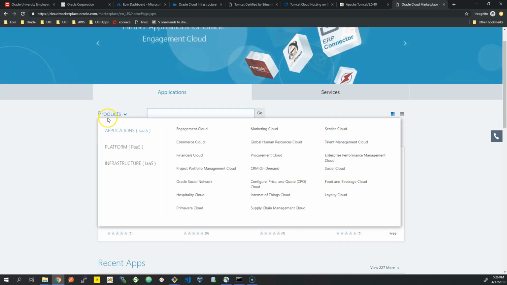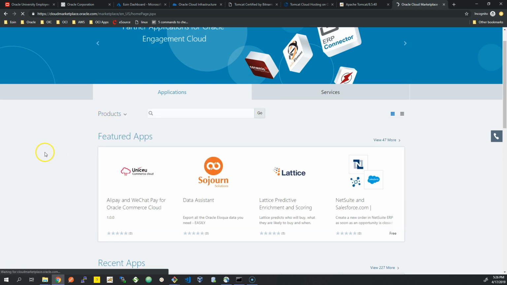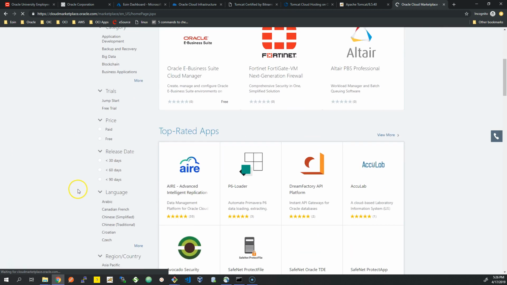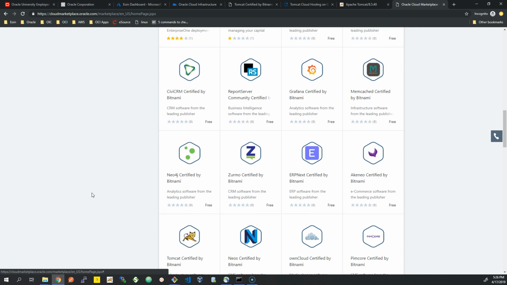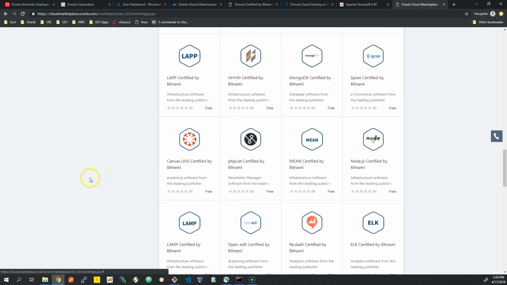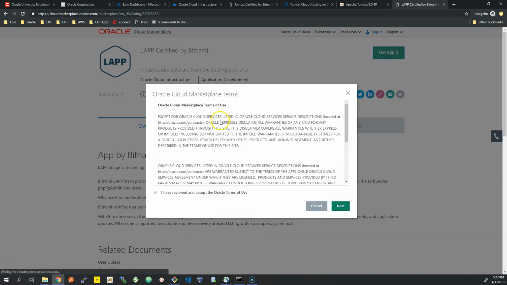So obviously there's so much here, and it's all levels of the stack from platform, application and infrastructure. So we're going to focus at the infrastructure level. There's a lot of security products here. So if you want to utilize a VPN image or something on a compute instance on Oracle Cloud, this is where you would go to get it. So I'm now going to search for Tomcat. Let me just use this one from Bitnami. Bitnami is great just to get up and running really quickly.